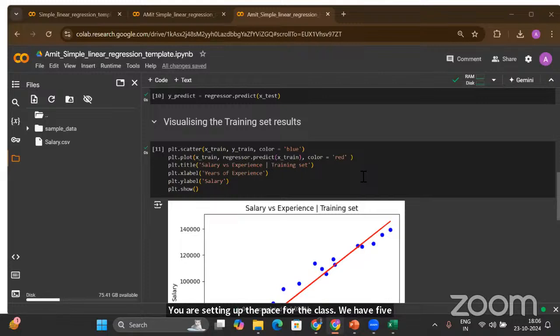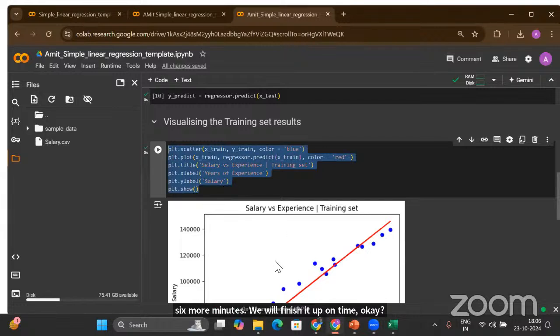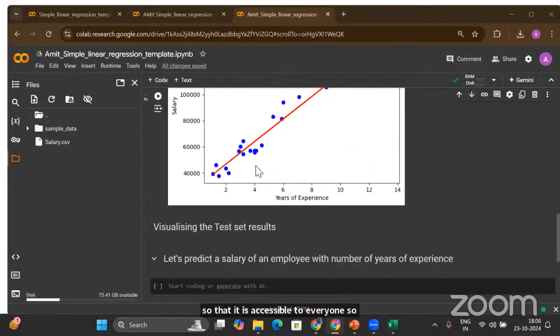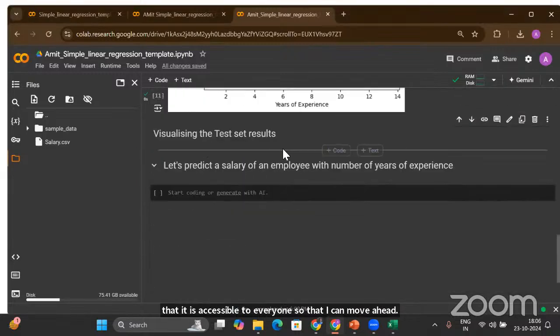For those who have not done this code, my final resort is to paste this code in the meeting group chat so that it is accessible to everyone and I can move ahead. Okay, sure. Let's go to visualizing the test set results.